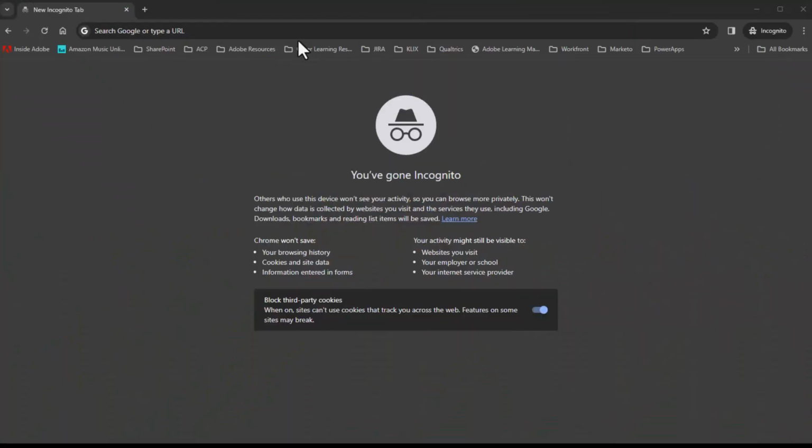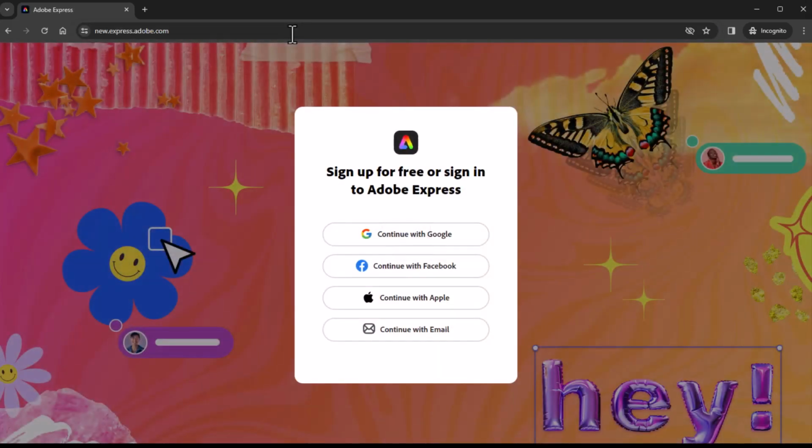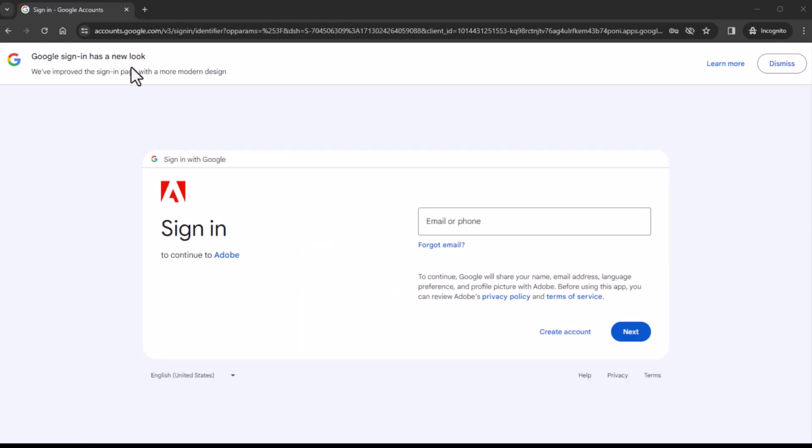To get started, I already have an account with Adobe Express, but I'm going into incognito so that I can show you what this looks like when you visit it for the first time. So for the first time, go ahead and type in new.adobeexpress.com. You'll get this pop-up where you can sign in, and you can sign up for free. So I would suggest going ahead and using your Google. So I'm going to push continue with Google. And this allows you to go ahead and put in your Google ID.